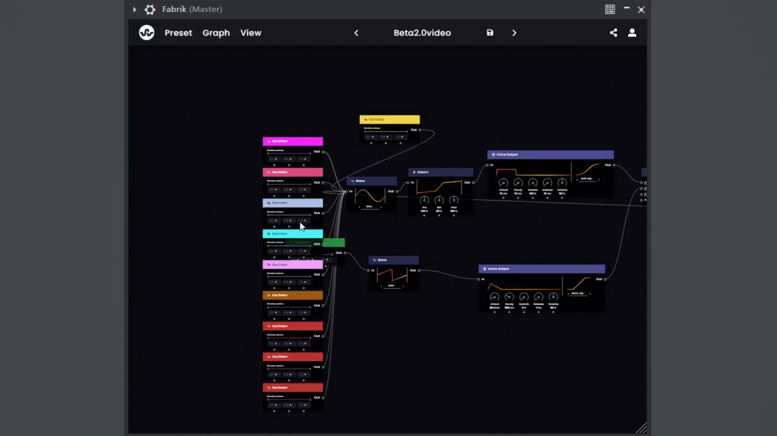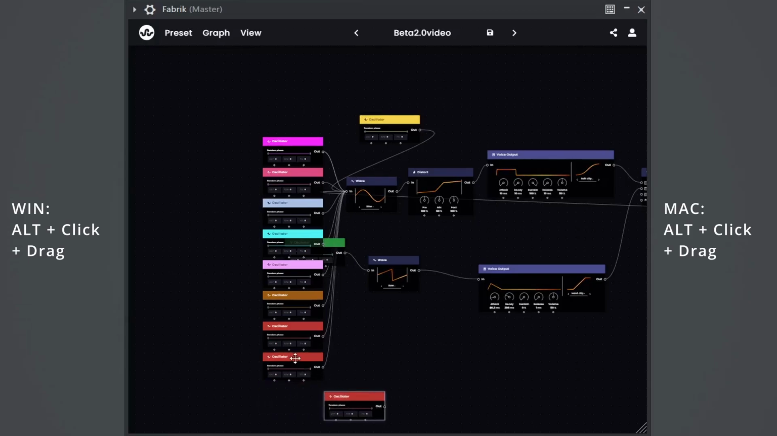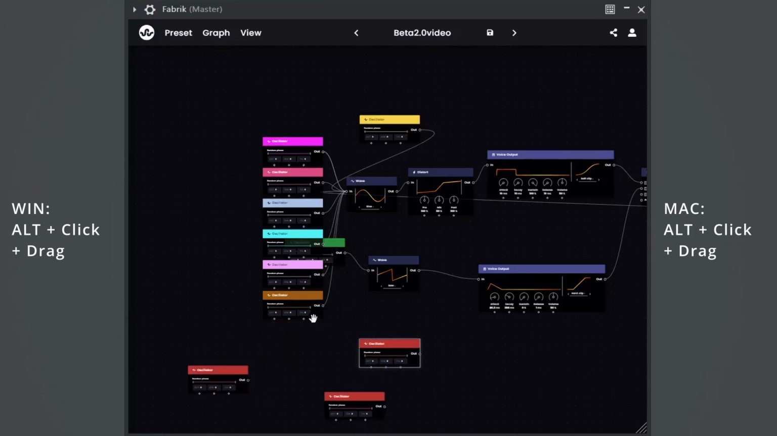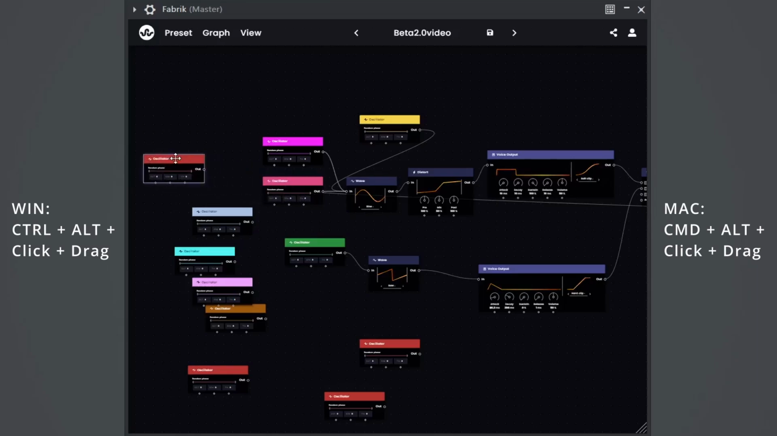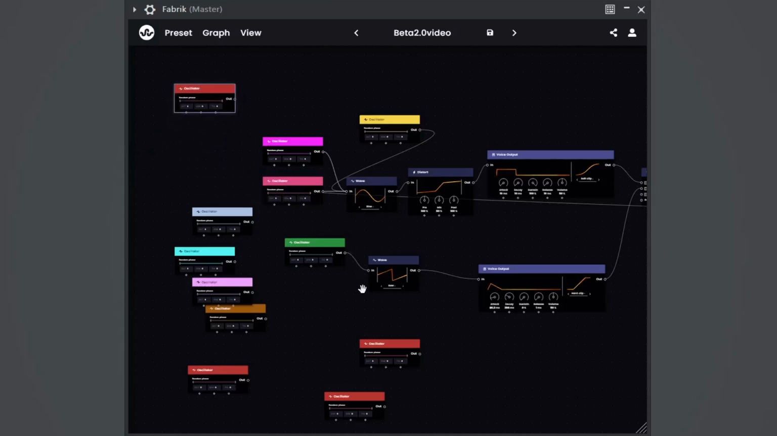If you want to deselect a block from its connections, you just press Alt and you click. So you press Alt and you drag, just like this. If you want to duplicate a block and it be disconnected from the previously connected block, you press Ctrl Alt and you drag, just like this. And we hope this new shortcut will allow you to create graphs faster.